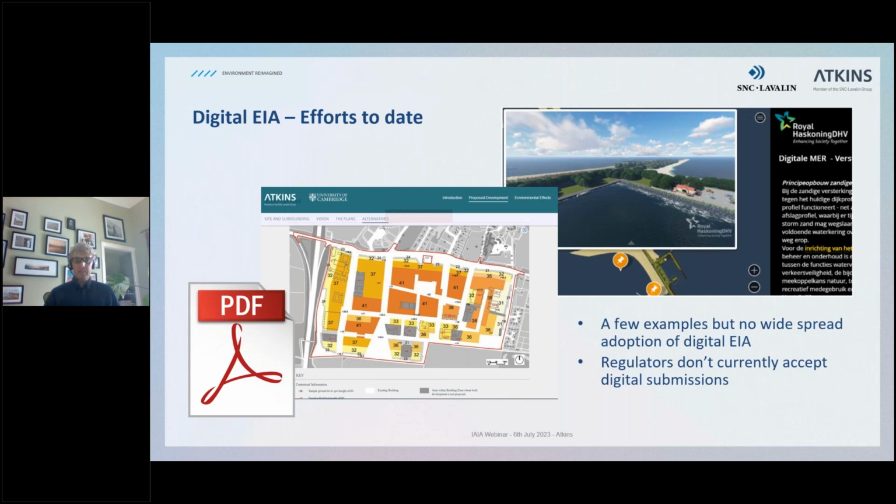There have been a number of attempts over the last few years as to how it's been done. And as Josh mentioned earlier on, there's no key definition for what digital impact assessment is. I think in EIA, it varies quite widely. At one end of the scale, we've got simply the digitalization. The simplest approach is just submitting a PDF of your documents, a digital copy of a paper-based report that's then hosted on a decision maker's website or a developer's website.